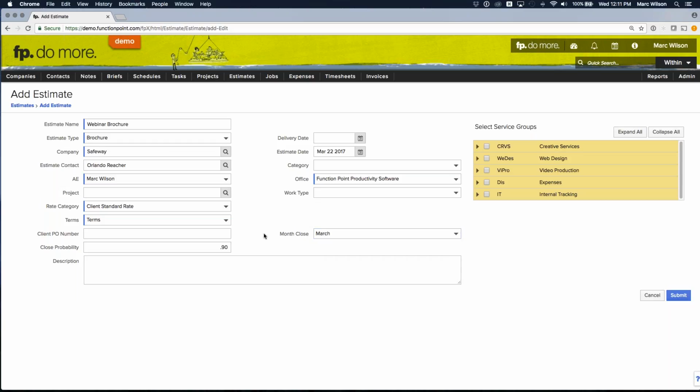The description, this will translate into a few different areas as well, so I usually don't recommend glossing over it. It's just the overall description of the job. I'm going to put something in there really quickly.